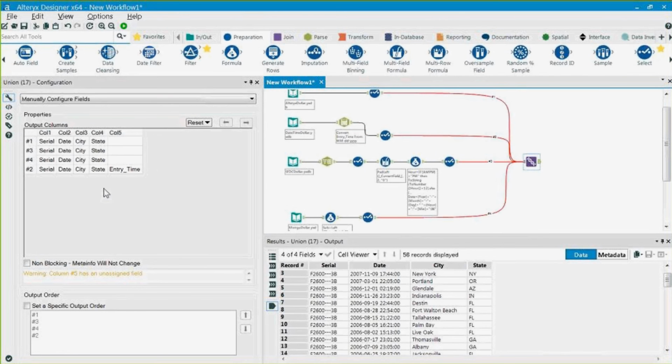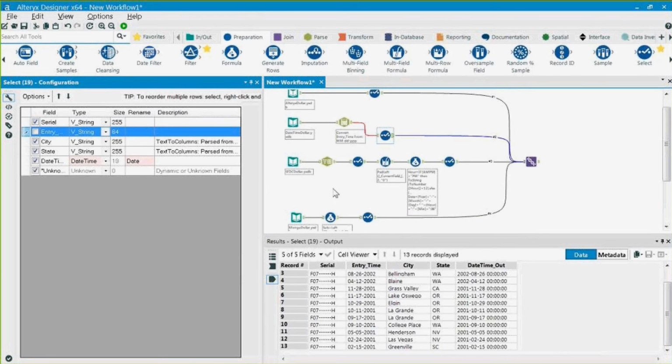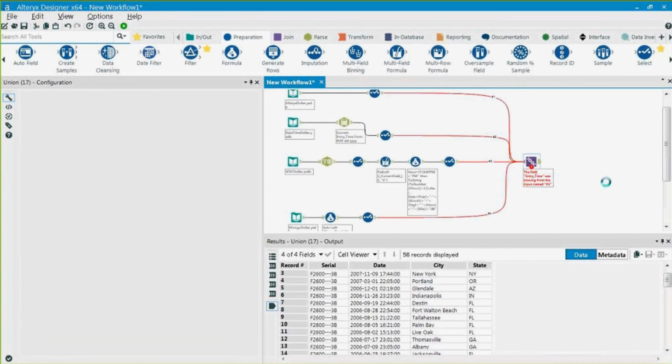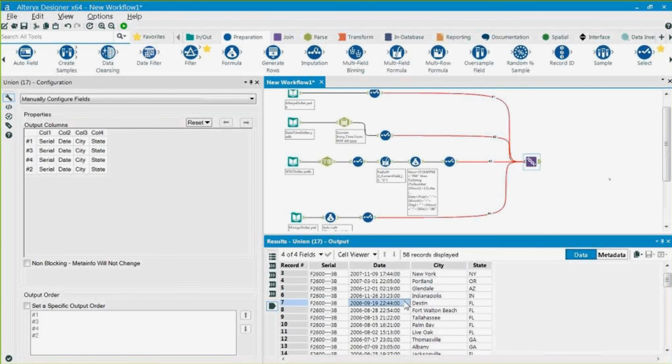All right, it looks like I have one field called entry time coming out of here. So I'm going to deselect that, go over to my tool again, and it looks like it's configured correctly now. There we go. Now we have dates for everything. Now, I will make one call out.